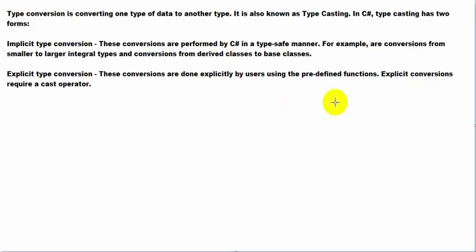There are two main methods in C#. These are called implicit typecasting and explicit typecasting. Implicit typecasting is done by the compiler itself, and explicit typecasting we have to do by ourselves using a method. Implicit conversions are performed by C# in a type safe manner. For example, conversion from smaller to larger integral types and conversion from derived classes to base classes.